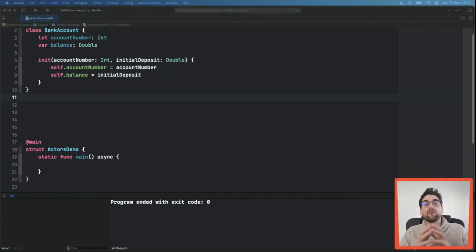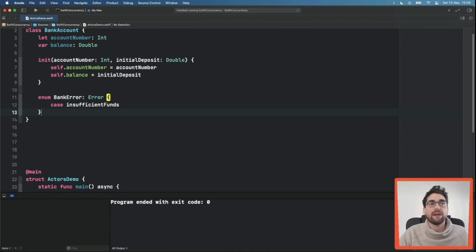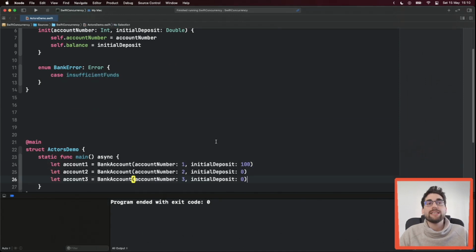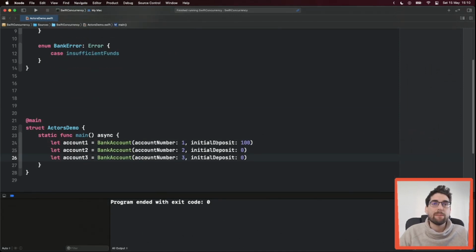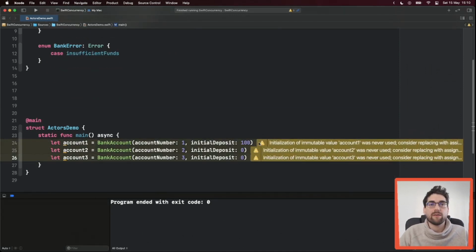Now let's imagine that what we want is to move money from one account to another, but we are in a concurrent system and we want to do that with multiple accounts. If we define one error for the case where there are insufficient funds, we can throw that error. And now we're going to start coding our system. So let's start with defining three bank accounts, all of them with consecutive numbers. The numbers don't really matter, but now we have 100 in one account and the others are 0. So let's try to move this money into the other accounts.